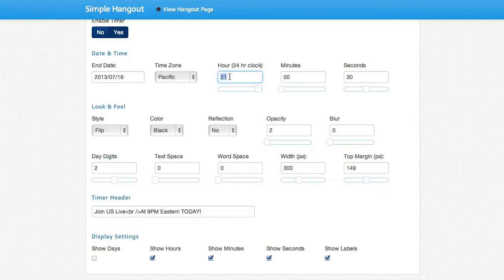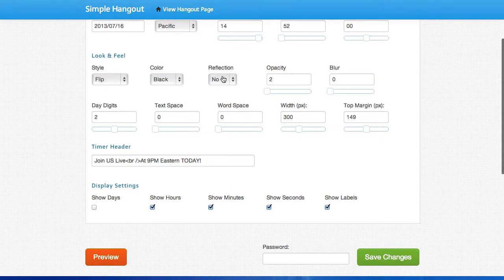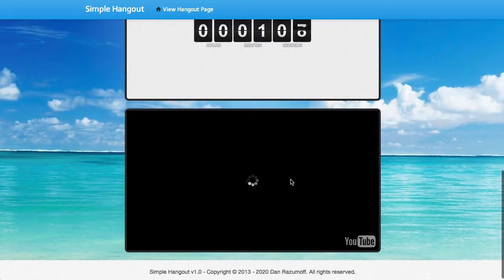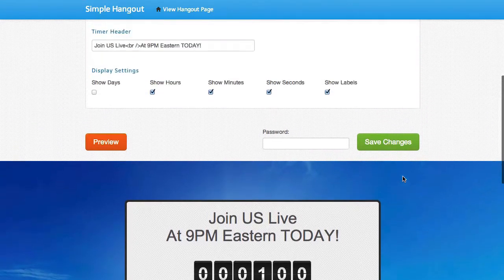So I'm going to have a Hangout at 2:53. We are on a 24-hour clock here, so 2 o'clock is 14, which makes it 14 hours and 52 minutes. Let's give it 0 seconds. The style, color, and reflection are just the look and feel for the timer, but let's take a look at what it looks like. Let's click preview, and right now it shows me what my timer looks like. So I have 1 minute left and 1 second.